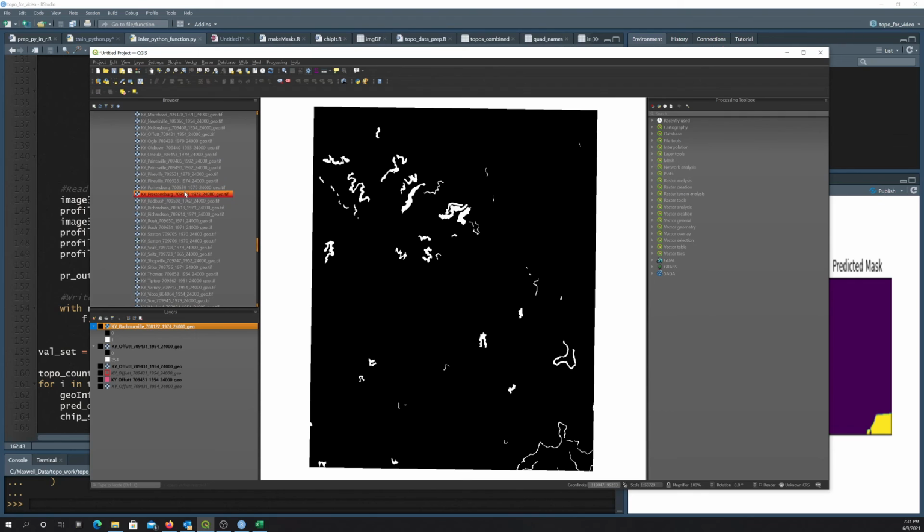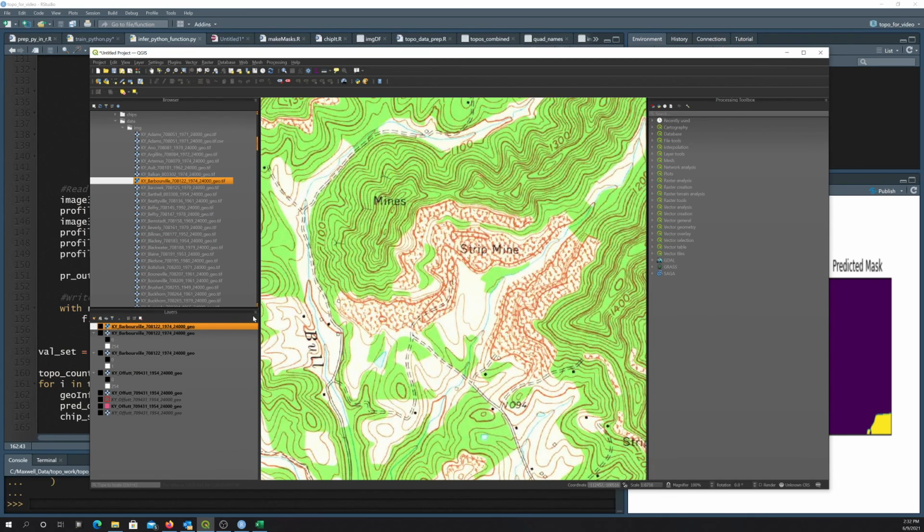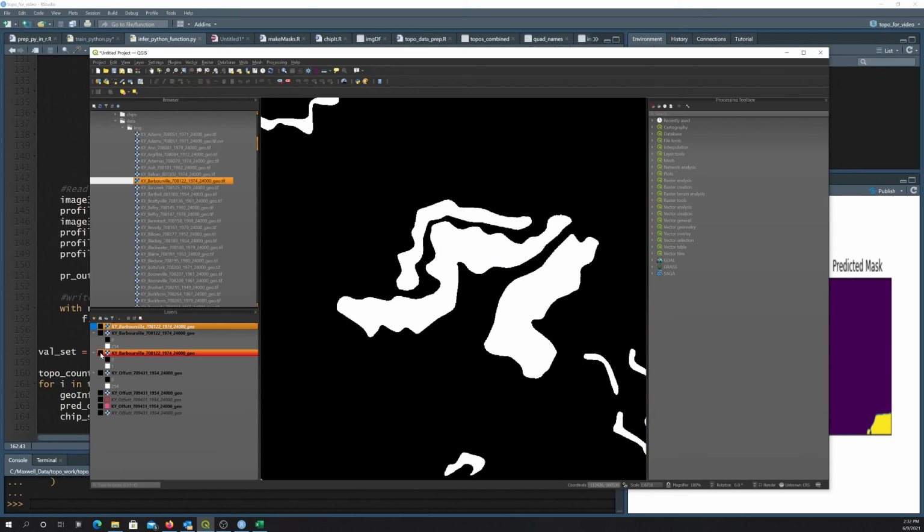So let's see what that looks like in comparison to the actual mask. So this is Barbersville. Okay, so there you can see those are pretty similar. A little bit different, but they look pretty similar. And then again, we can pull in the actual topo map. There we go. So let's just zoom in here, have a look. So here's a strip mine extent area. So that's our topo map. This was the mask, the original image. And then this was the prediction. So you can see they're a little different, but overall it actually looks pretty clean.